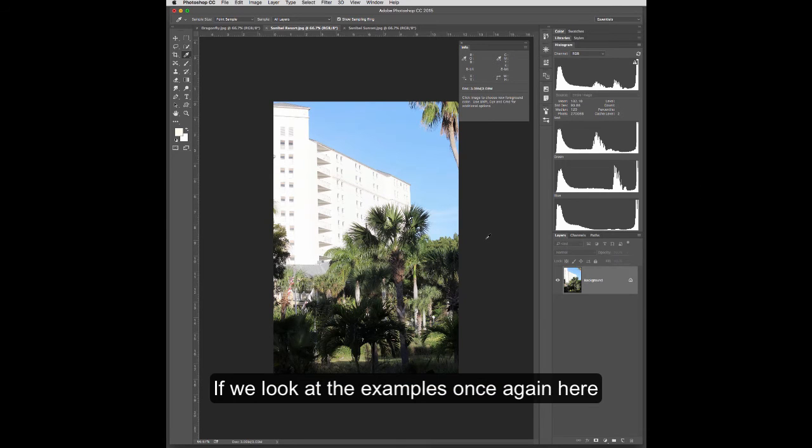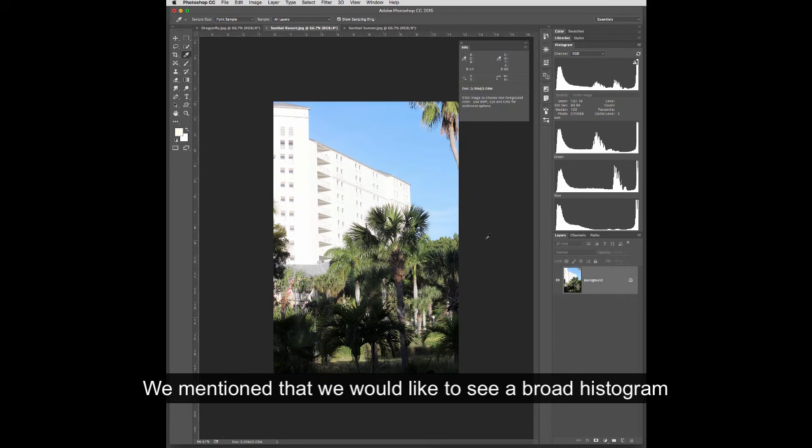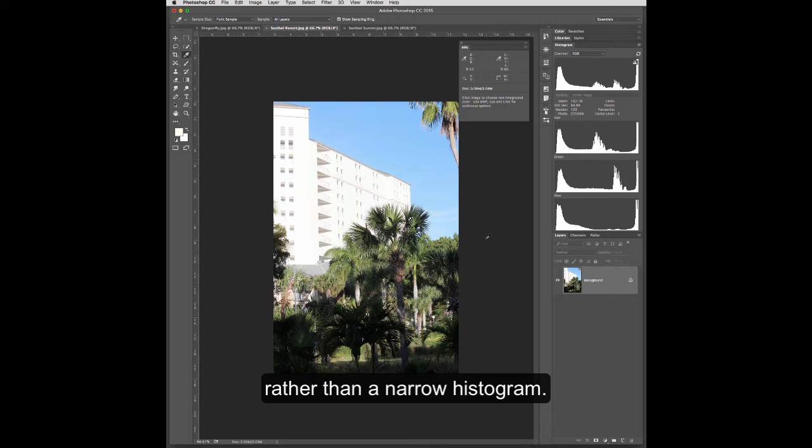If we look at the examples once again here and check out our histograms and analyze them just on contrast, remember that's the differences in brightness between light and dark areas in the scene. We mentioned that we would like to see a broad histogram that reflects a scene that has significant contrast rather than a narrow histogram. When you look at this example, tell me, do you think it's a broad histogram showing significant contrast, or is it narrow, which reflects less contrast and appears more dull and flat?